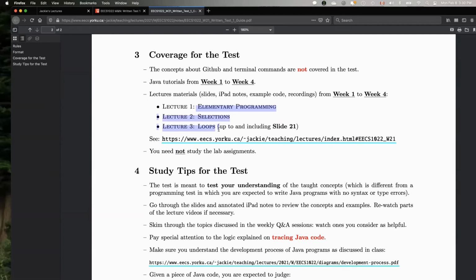How many questions are in the test? As I said, I'm still constructing the questions. I don't know yet. I can only say maybe, I cannot promise, between 10 and 20.